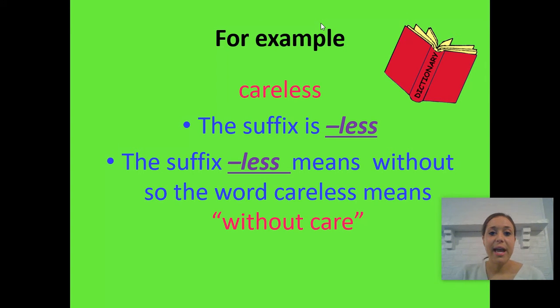Another example is careless. So we have that base word or root word, which is care, and now we're adding that suffix at the end, less. So now we have a new word, which means without care. Careless means without care.